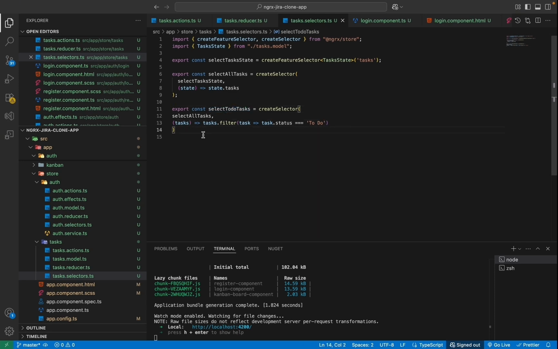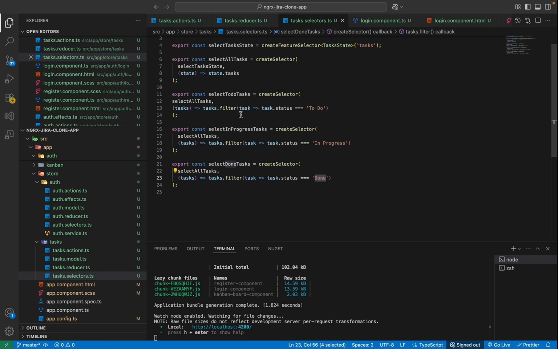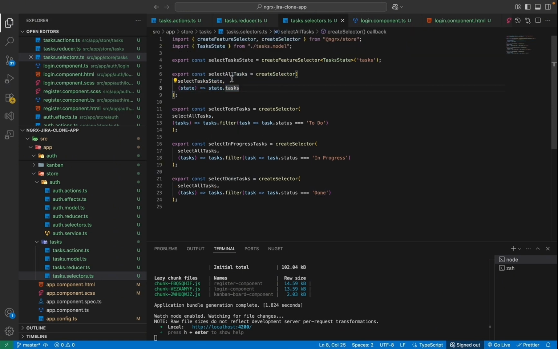Similarly, we'll have two more selectors, one for selectInProgressTasks and another for selectDoneTasks. Like this, we have got our other two selectors. This one filters tasks based on in-progress, and this one says task.status equals done. That is how we are using this one selector we created, selectAllTasks, everywhere to get the tasks we need. Okay, perfect. Now we are done with the important part, which is our selectors as well. Now let's register this new state slice we created, which is this task, into our app config.